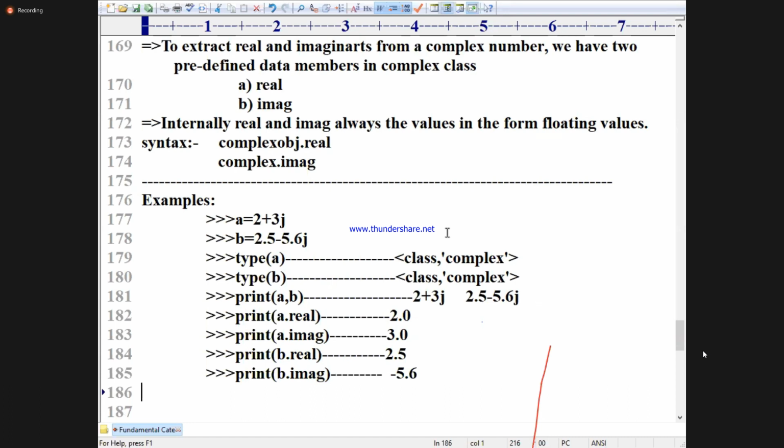It can also happily represent 0 plus 3j. Only 3j also you can represent. That is, the real part is what at that time? 0.